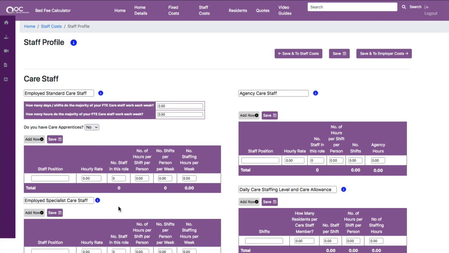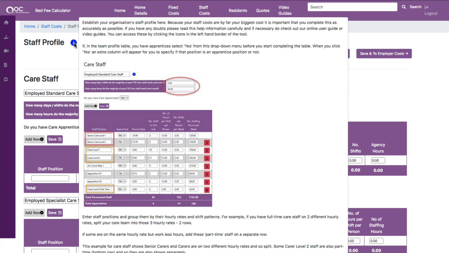So the whole idea here is that you enter all of your staff and you're given your hourly rates, how many hours they work, and so on and so forth, so that the tool can very accurately allocate cost per resident. Working from the top, you see that there are information buttons as before, which will explain how the page works or how the tables work.